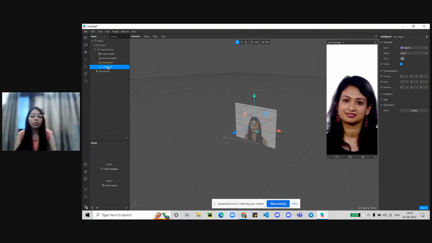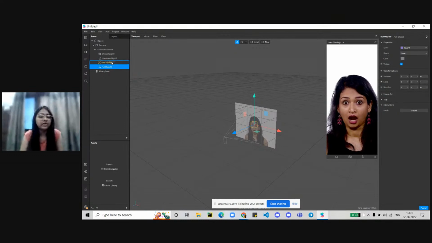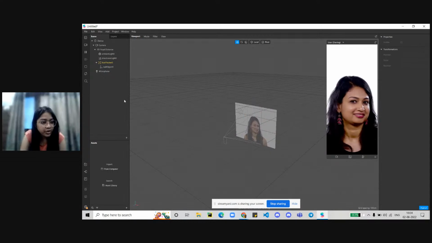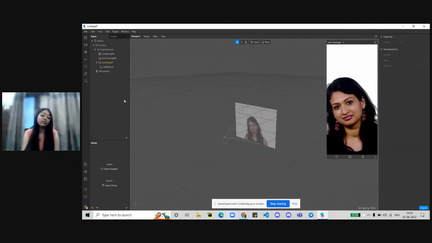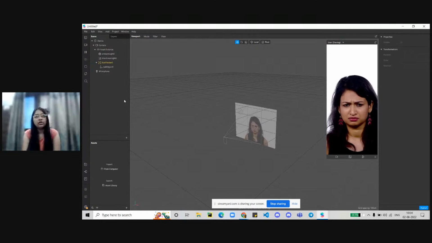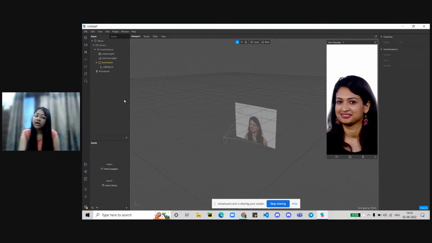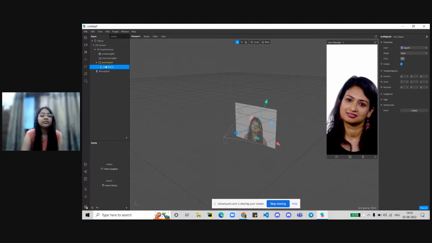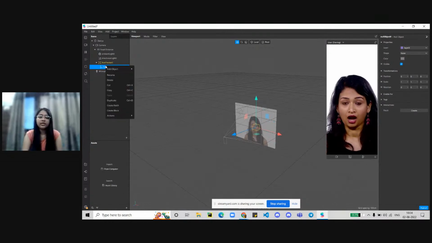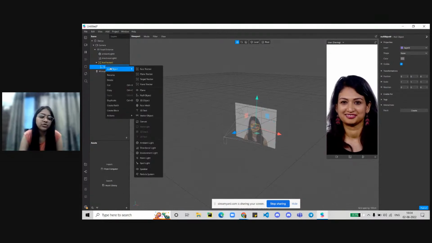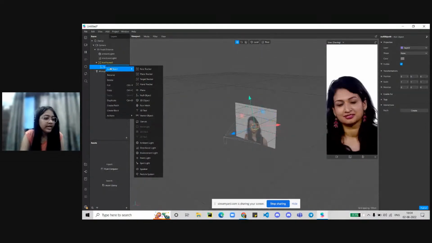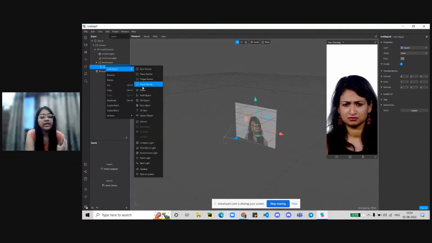Now I'll be dragging and dropping the null object into the face tracker, because I need to group all the objects that I'll be adding, so that they are tracked and demonstrated on the face tracker nicely. I'll be right clicking on it, and I'll get an option to add an object. So now I'll be adding a plain object to it.